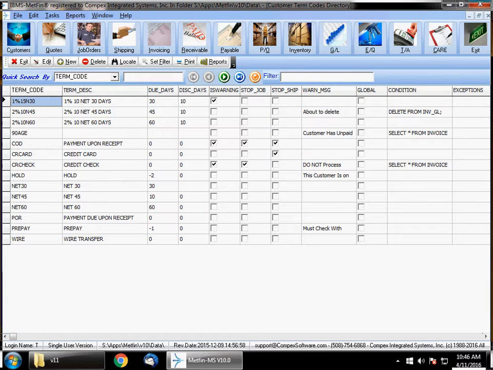So under the term codes, you can specify if there's a message that should be displayed, which might be useful for cash on delivery or prepay customers. You can say, this customer has to pay before doing any work, please contact accounting. You can also prevent a job order or shipping order even being created for those customers. So there's a lot of useful information you can do with these term codes.